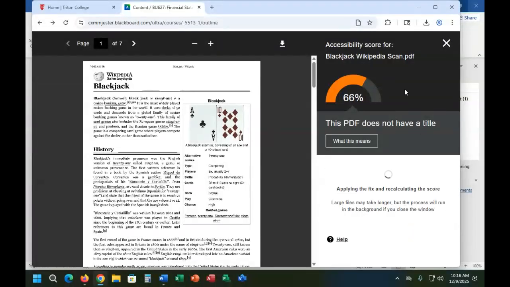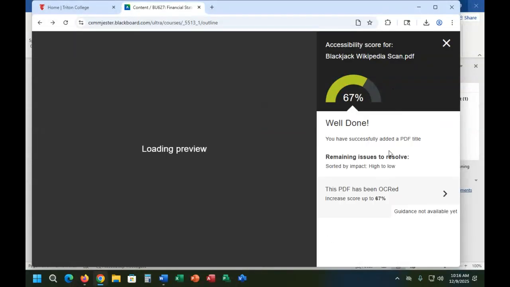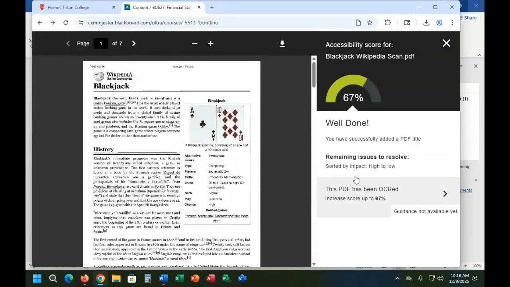And apply that fix. And so it's just going to bring it up a shade to 67%. But I've successfully added the title to the PDF file. There's some issues to resolve.